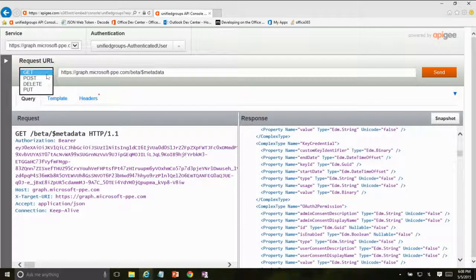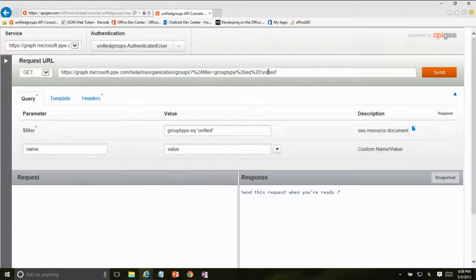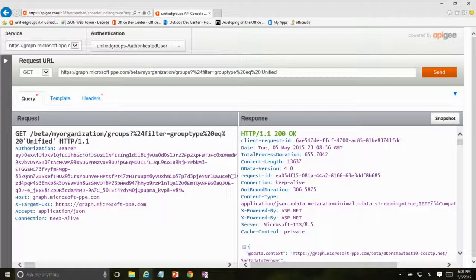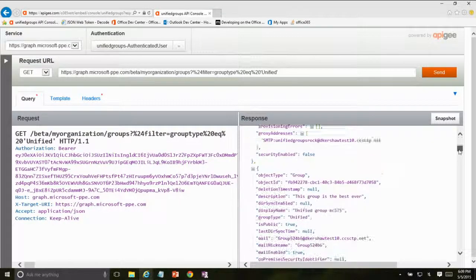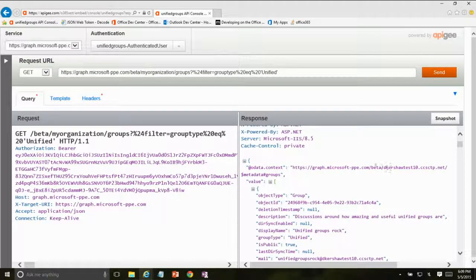And then I have a bunch of canned queries here which I wanted to show. Let's say we wanted to get all the unified groups for this org. So beta, my organization, groups, just give me group type equals unified. I'm going to send this. You can see this was a very simple query. The bearer token is the OAuth token. On the right-hand side, we got the responses. There are several groups in there, and you get a bunch of properties here. You can use select to get exactly which properties you need.